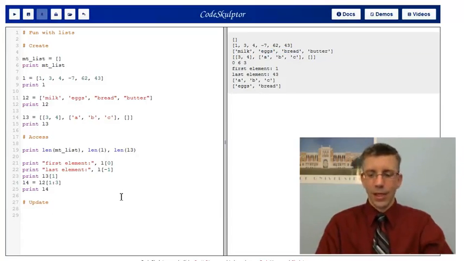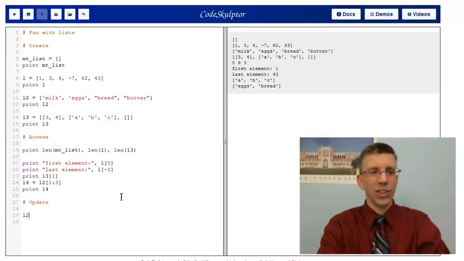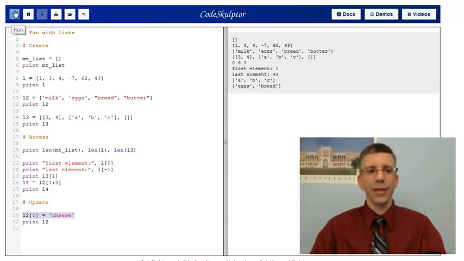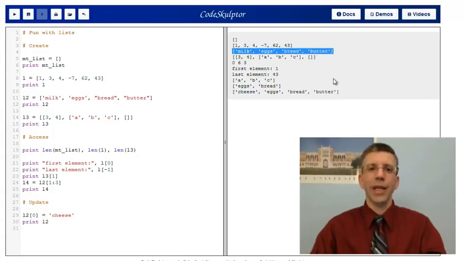Okay. Now lists also have a capability that strings do not, and we're going to talk about this more as we go along, but I can actually change elements of lists. So if I decide in my grocery list I no longer want milk, instead I want cheese, I can assign to the 0th element of the list a new thing. Okay, and I run this. Now you'll notice I have cheese, eggs, bread, and butter instead of milk, eggs, bread, and butter.